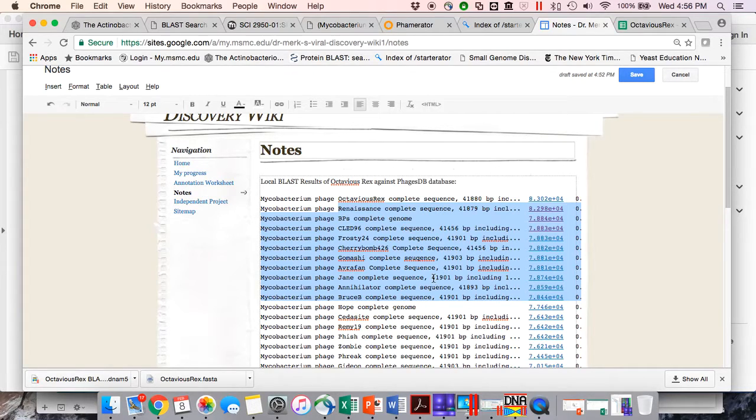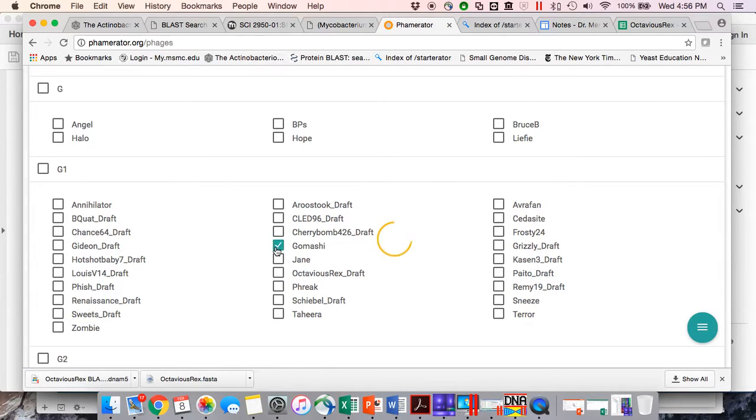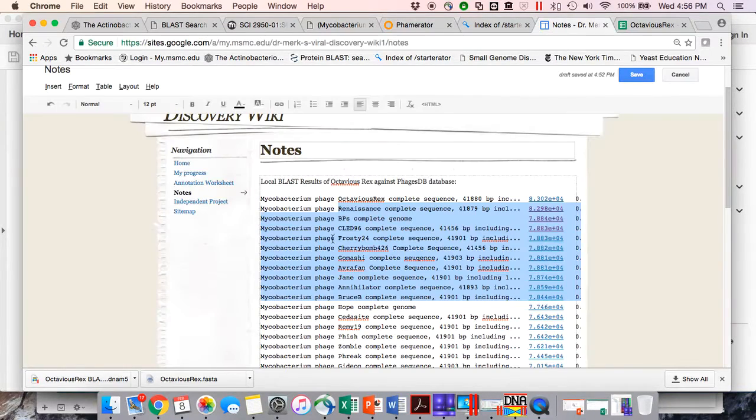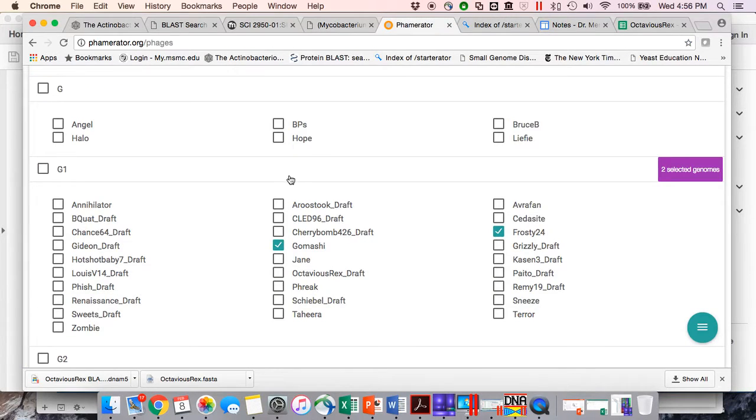You can pause this video while you do it. Now, when I did this, I chose Ghomashi and Frosty24 because they're both very similar. So Frosty's right here. Sorry, Frosty, Ghomashi. We usually find comparing three of them is fine. And then we also have to click Octavius rex draft.